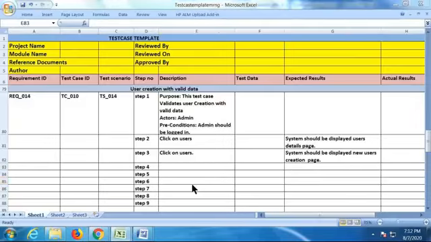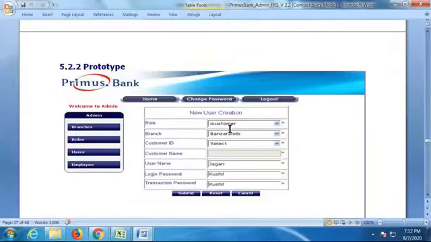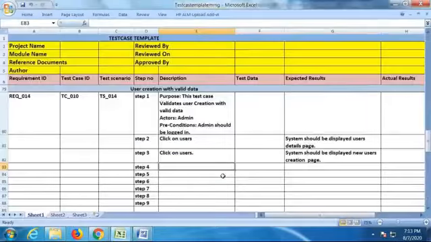So once we get that user page, now we have to go and see that list box. See, we have to select role, we have to select branch, we have to select customer ID and customer name. See, grayed out. As soon as you select customer ID, automatically it will display the customer name of the customer who has registered for that branch. And then they'll create one username, one login password, and then a transaction password for that user. Okay, so how to write that?